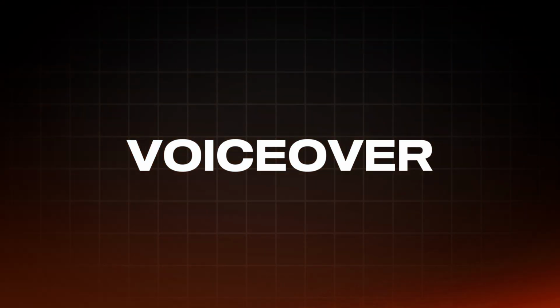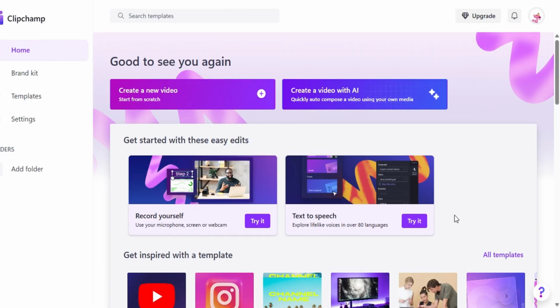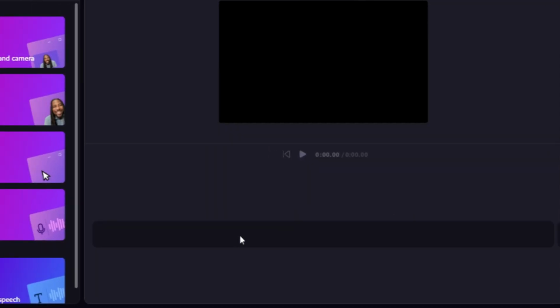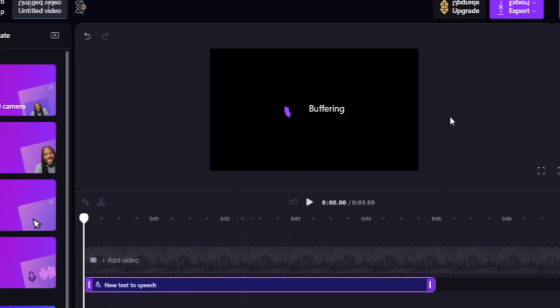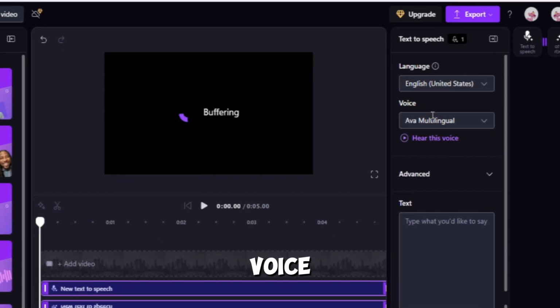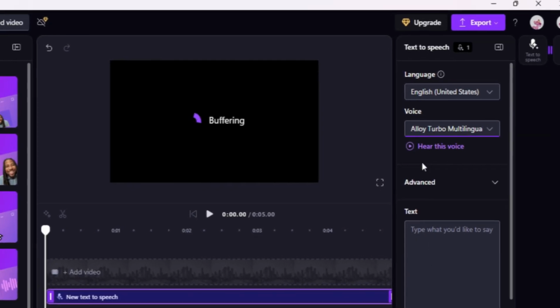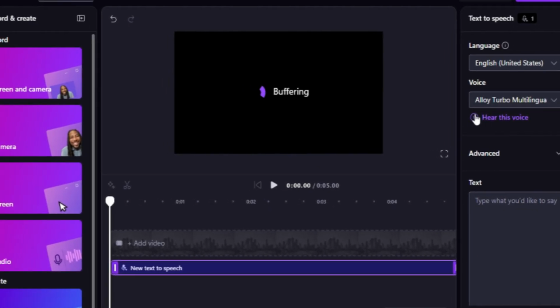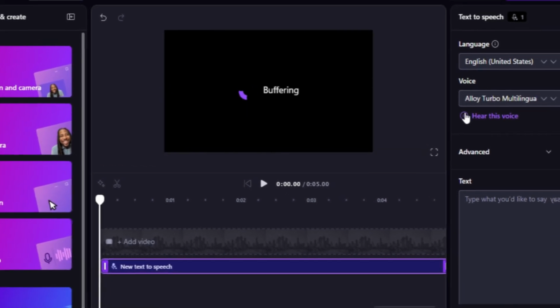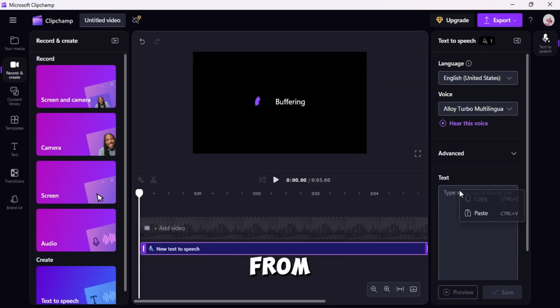Now we have to generate the voiceover. A free tool like Clipchamp would be enough for the work. I have the Windows version installed on my computer, so I'm going to use its text-to-speech feature. Select the text-to-speech feature. Now select a suitable voice. Choose from a variety of voices to help you create a story worth sharing. After that, copy and paste all the narration parts from ChatGPT.